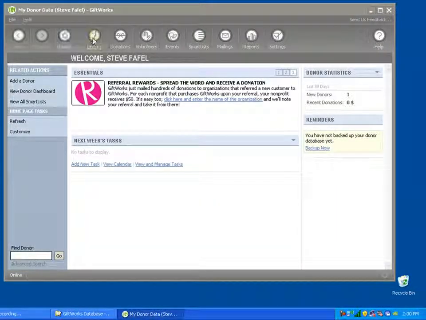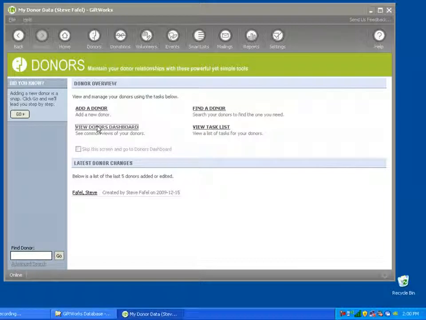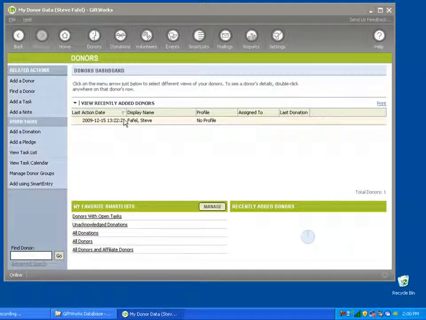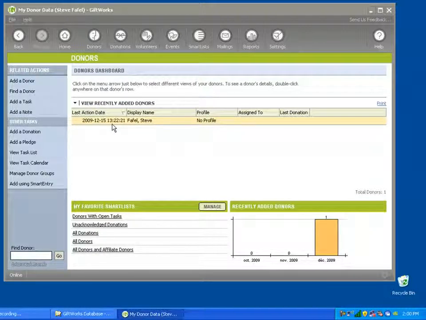I'm going to go ahead and verify under my donors. I know in this database I only have one donor, so I'm just going to verify that it's there. Yes, and everything looks good. So I've successfully transitioned from using the desktop version of GiftWorks to GiftWorks Anywhere.